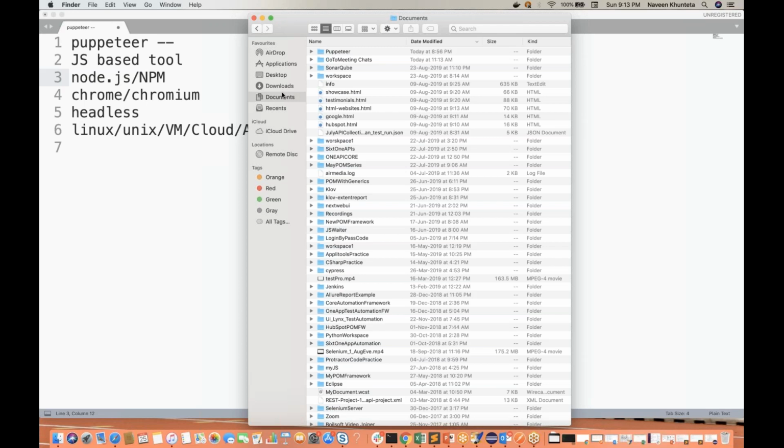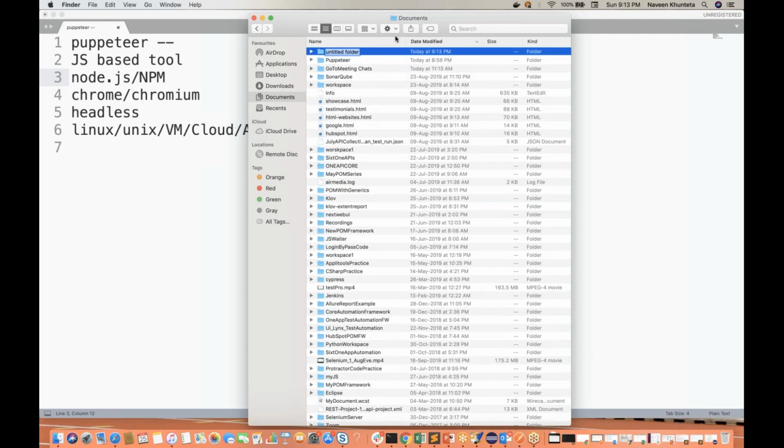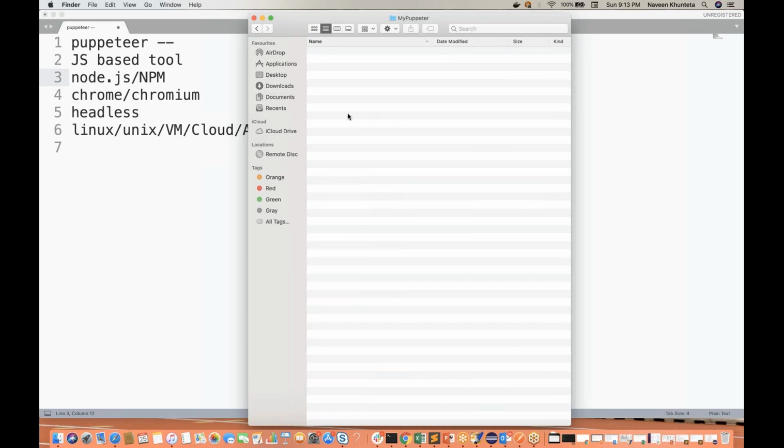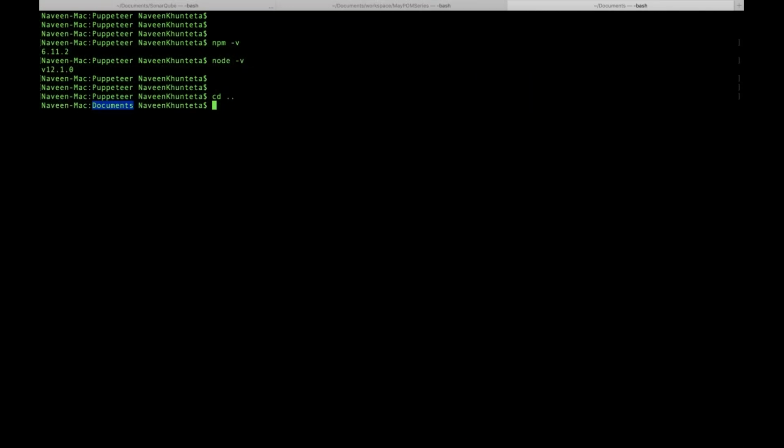So same like you can create a directory in your C drive or D drive. Let me create a folder. I'm simply writing my Puppeteer, because one Puppeteer folder I have already created. I simply write something like this, and I'll go to this particular directory, my Puppeteer. It means it's available in my documents. So I'm already in my documents. Now I just go to cd my Puppeteer, right?